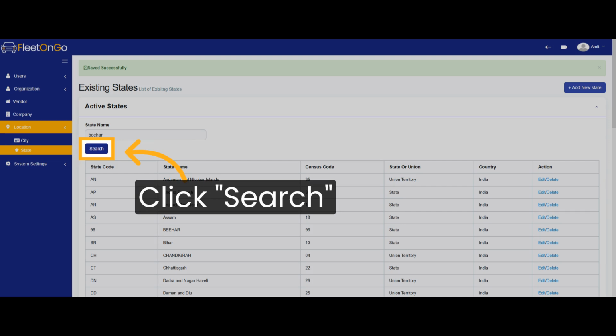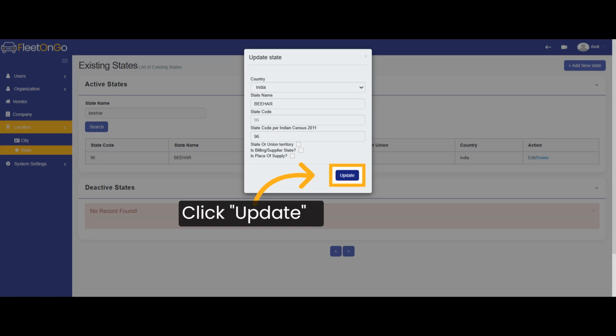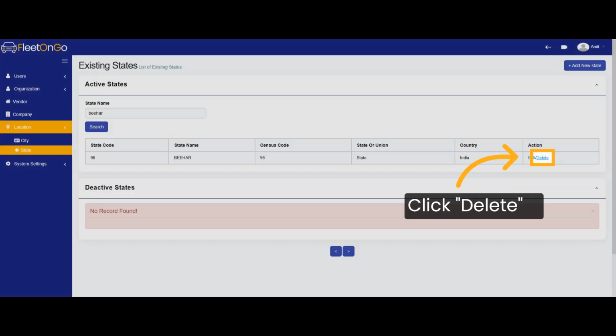Confirm your search to access state records. Modify state details to keep your fleet operations up to date. Save any changes made to the state information. Remove outdated state entries from Delete.